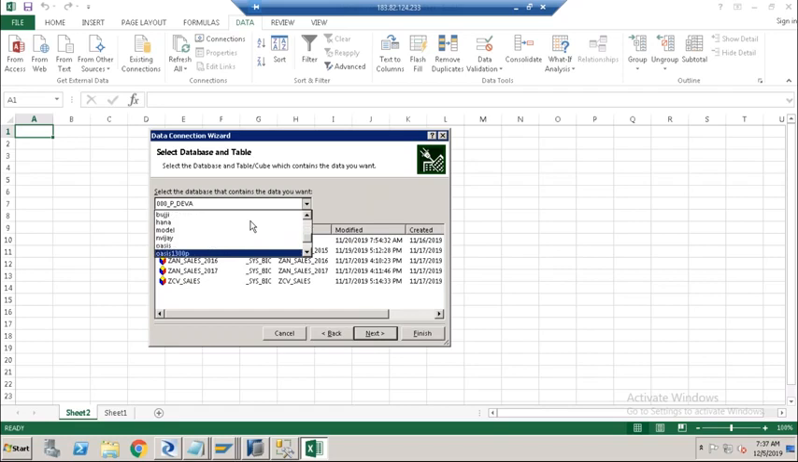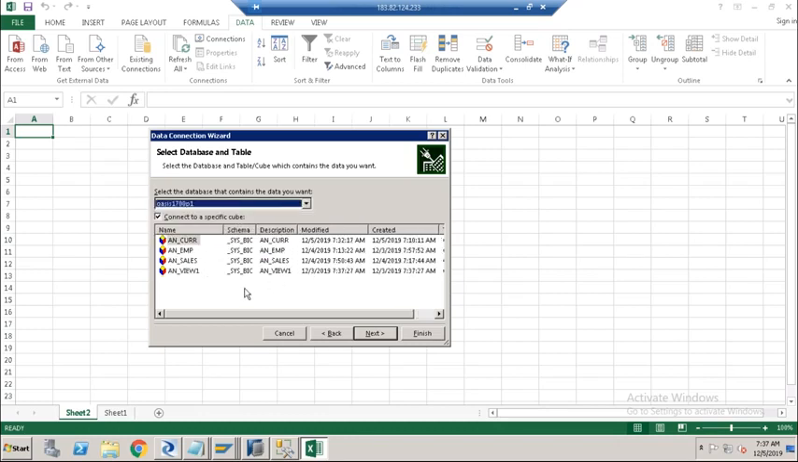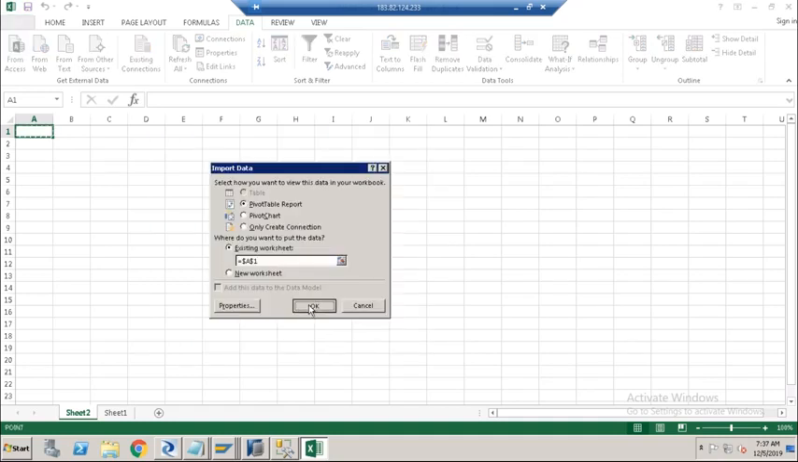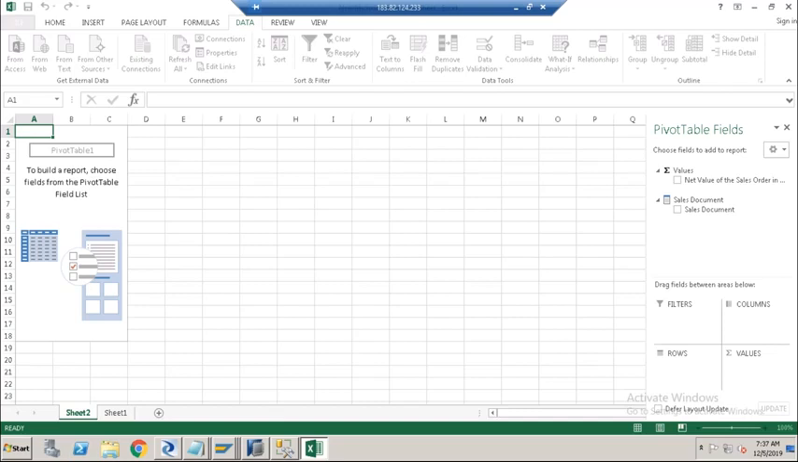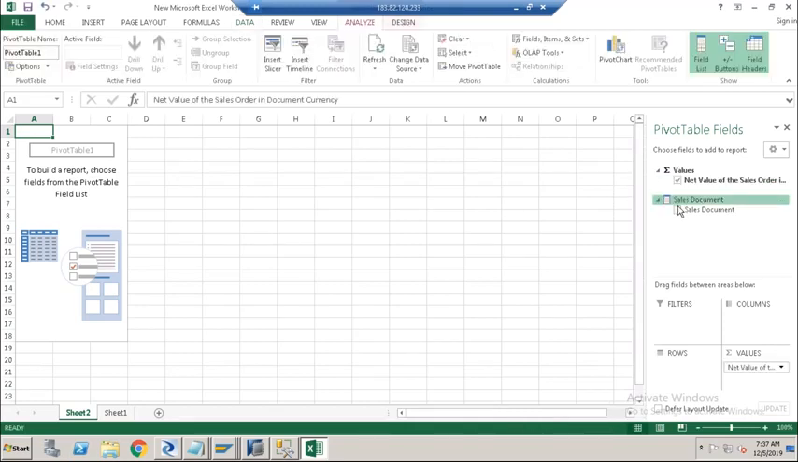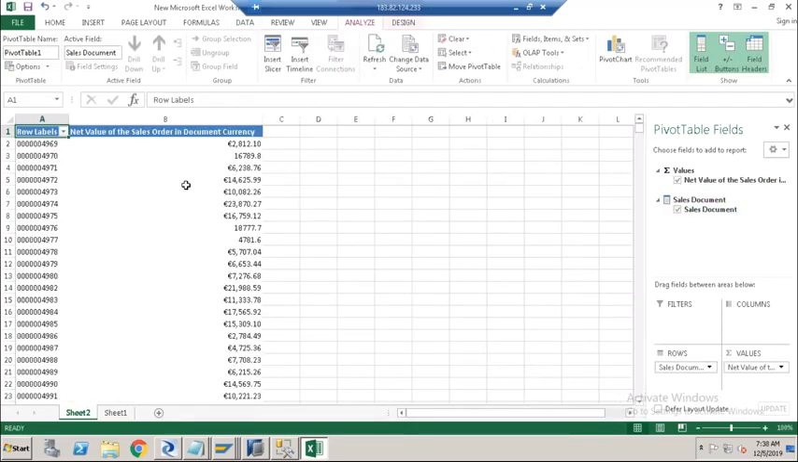I will explain this a number of times, don't worry. So this is our package. We can't see attribute views here. Only analytic views can be seen in this Excel. We created this, so if I click finish and click OK, and if you select, you are able to see all the data in Excel.